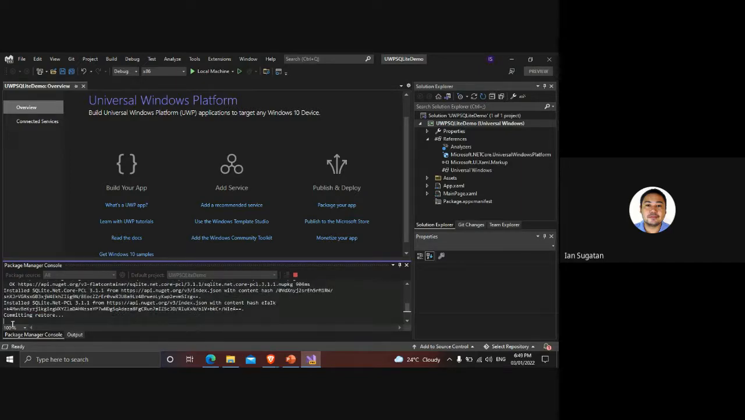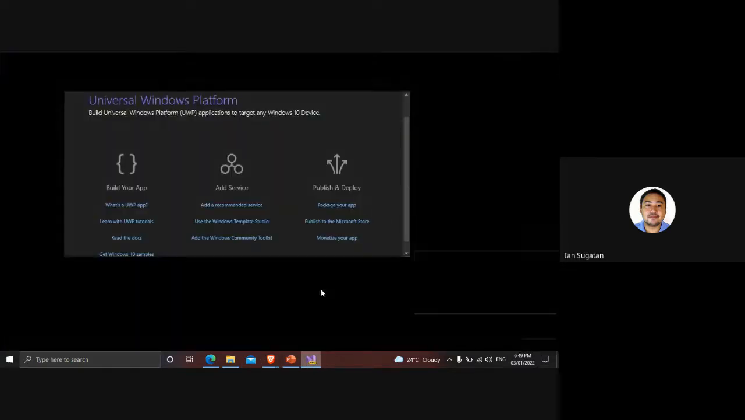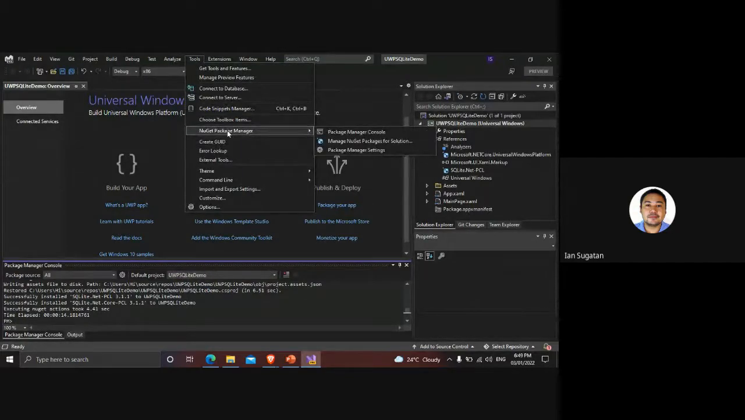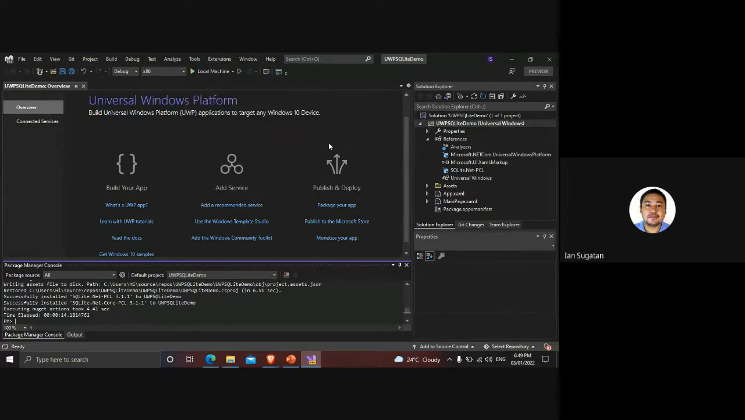Since nga hindi siya makita sa extensions naton, sa Tools sa extensions, gin-assume ko lang nga nakabutang na siya direkta doon sa inyong installation. So meaning to say, hindi na kita mag-install sa first step. Ang ginobra ko lang karon is nagkadto ako sa Tools, then sa NuGet Package Manager, and then sa Package Manager Console.